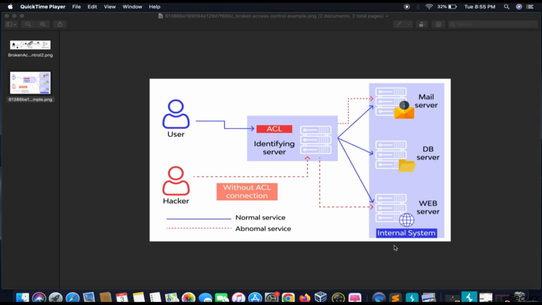Hey everyone, now we are going to talk about broken access control vulnerabilities. What does that mean? This is a normal user of the website. It gives a request to the identifying server, and if he is the right person to access these things, then he has access to all the mail servers, the database servers, and the internal web server. Broken access control means a hacker without the ACL connection is able to access all these things.